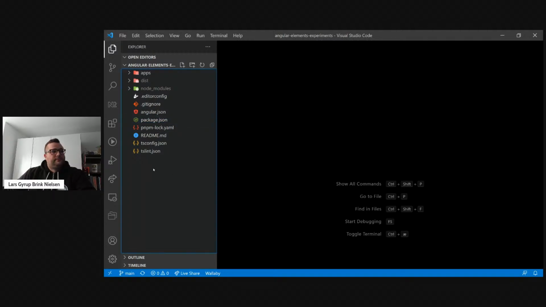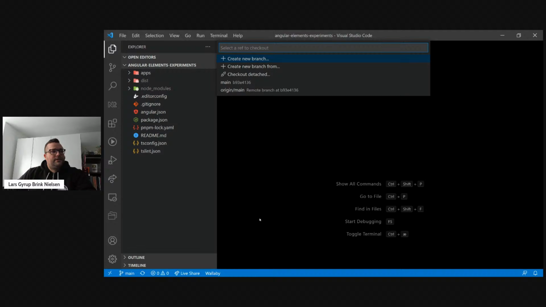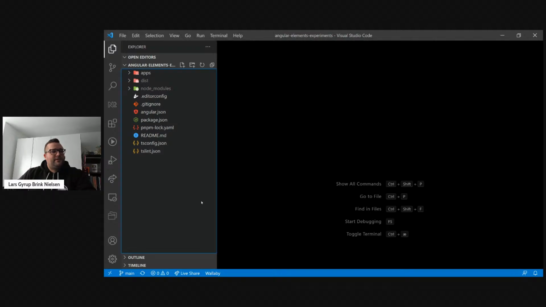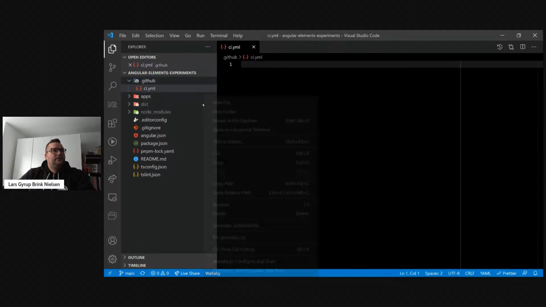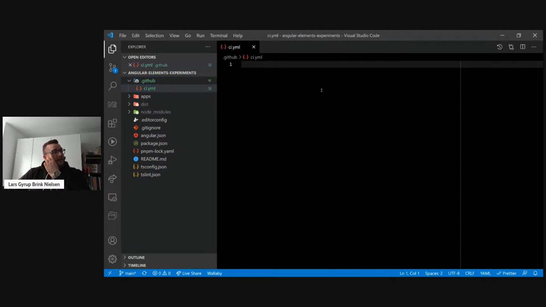First, let's see. Do we need to go on a branch? No, it's just me typing on this repo. So I'm just going to create a .github folder, and I'm going to add ci.yml. It's a YAML file. And I mean, it can be called whatever, but place it in the .github folder in the root directory.